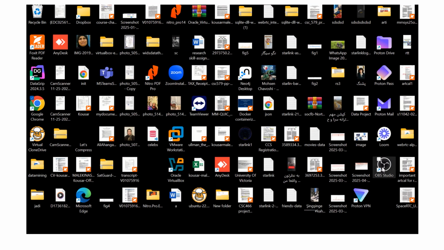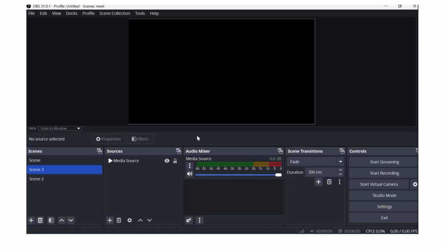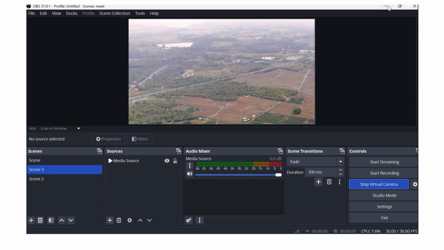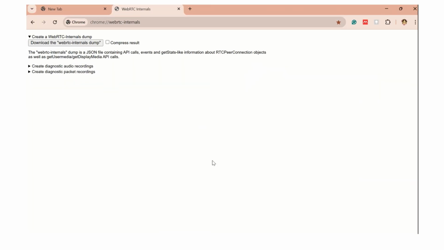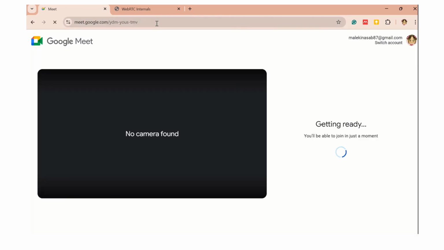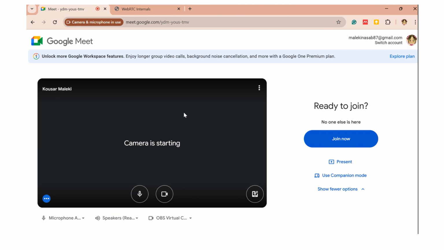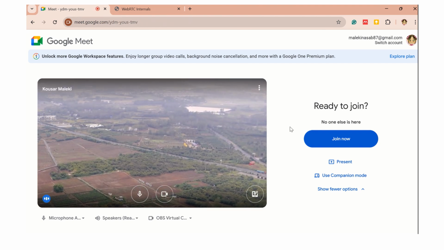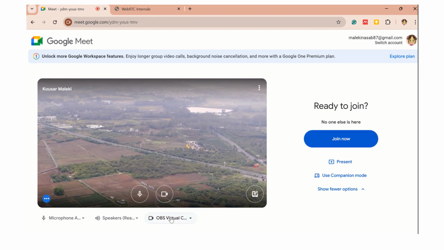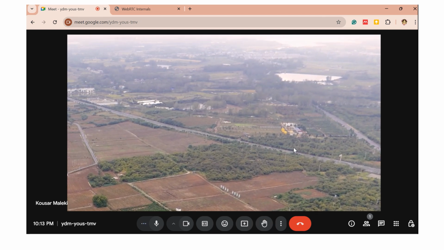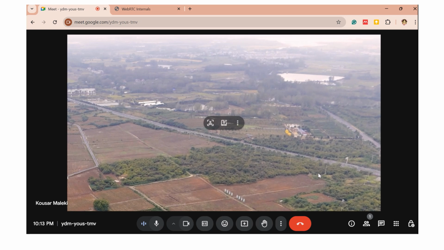And then I open the OBS Studio to feed my webcam, start virtual camera to feed the camera with the special videos. So I start the meetings. You can see the camera shows the special video with the OBS virtual camera. I join it. So another user starts to join.